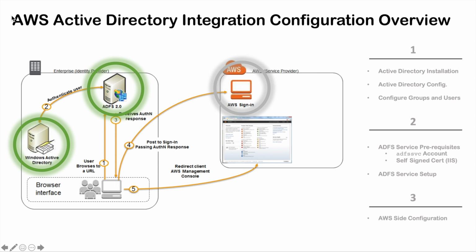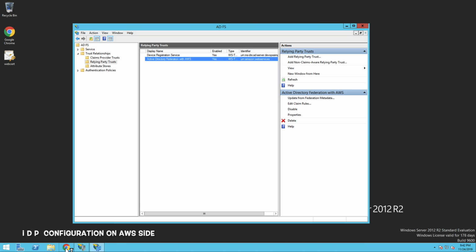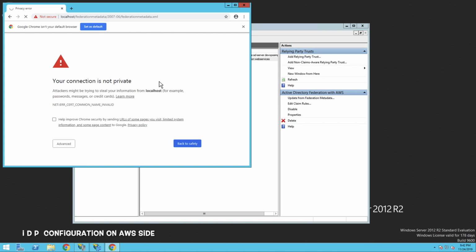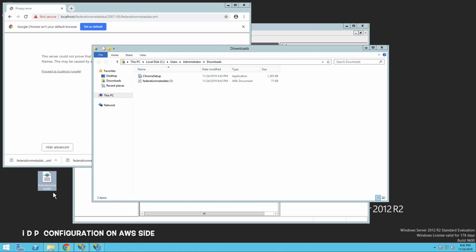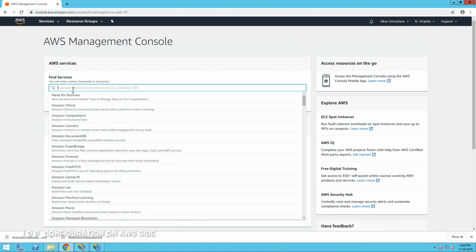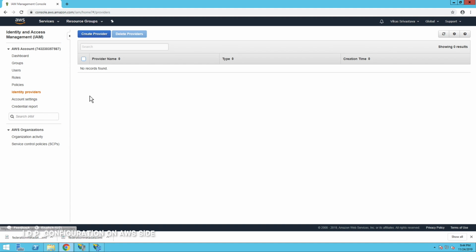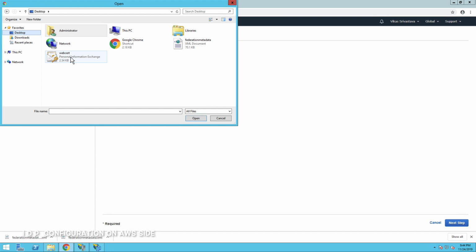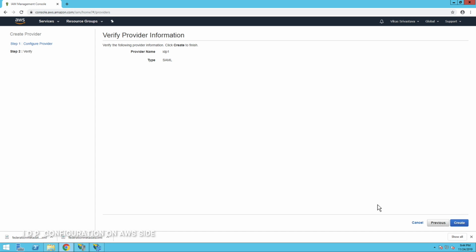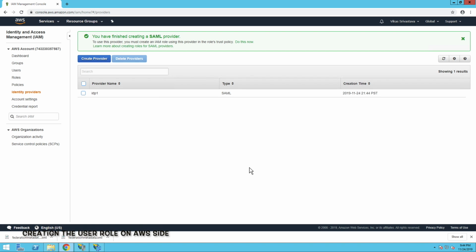Now let's move on to configuring this trust relationship onto the AWS side. The first step which we need to do is download the XML file from your ADFS service. Okay, we have this file here onto the desktop. Okay, so now let's log into AWS, find IAM, click on identity providers, create provider, SAML, IDP1. Remember, with the same name which we did in the Active Directory configuration, choose file, desktop, next, create.